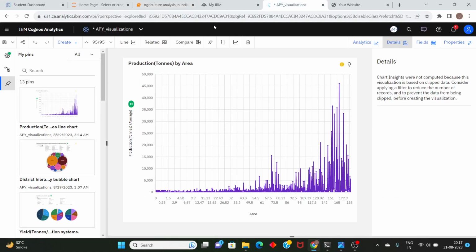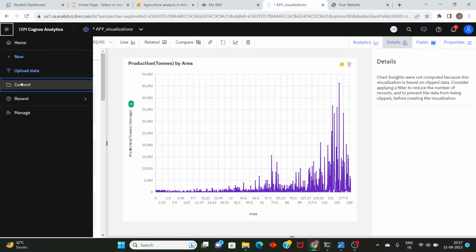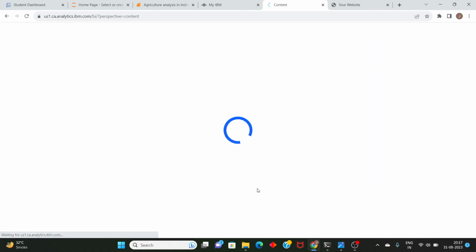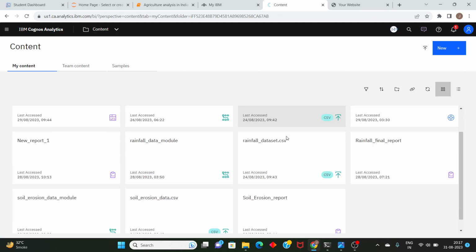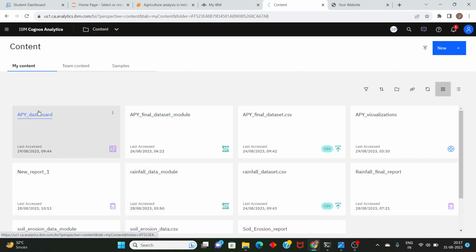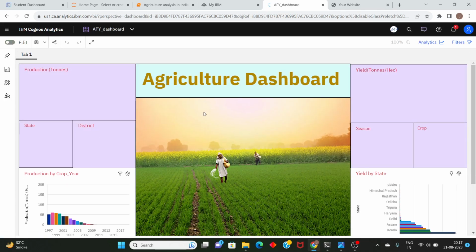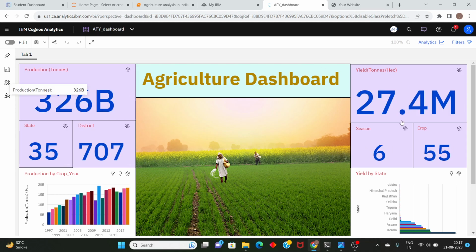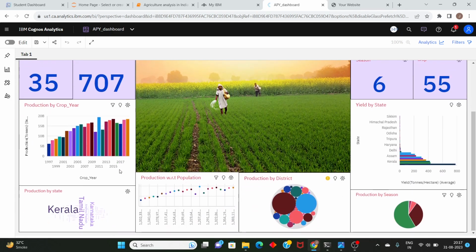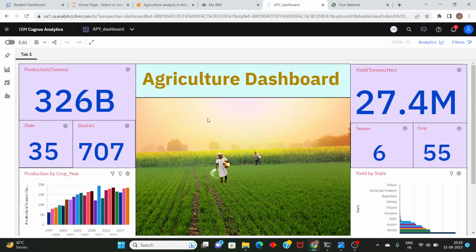After that, if we talk about the dashboard which we have prepared, in IBM Cognos, let's go to the content section, and we have prepared a relevant dashboard for this project, which is the APY dashboard. Yes, this is the agriculture dashboard that we have prepared, in which we have added production, yield, season, crop, all the relevant columns and attributes that are correlated and important in the agriculture sector. Then we have prepared a high-level overview of production throughout the country and its correlated attributes. We can see production by crop year, production by state, in which Kerala is number one, then production with respect to population, production by season, and yield by set, which we have already discussed.